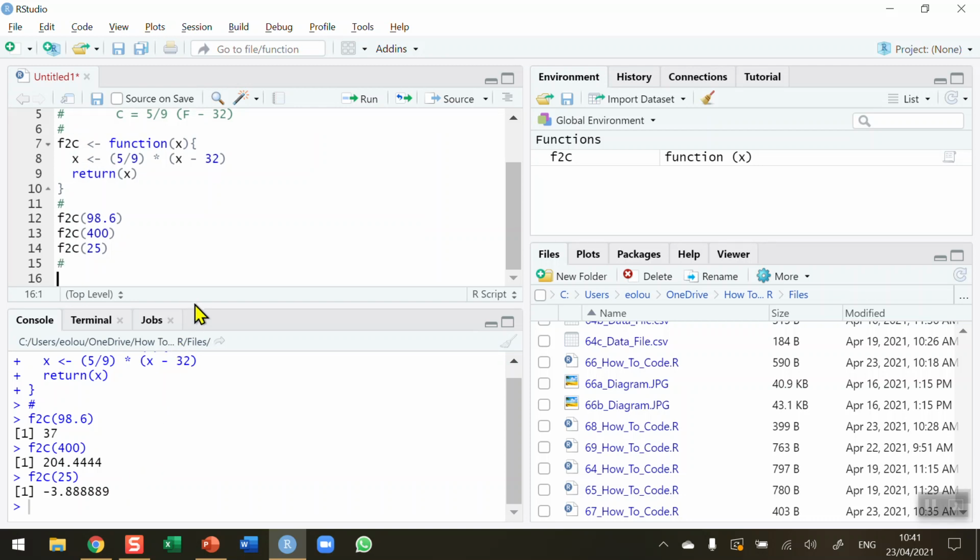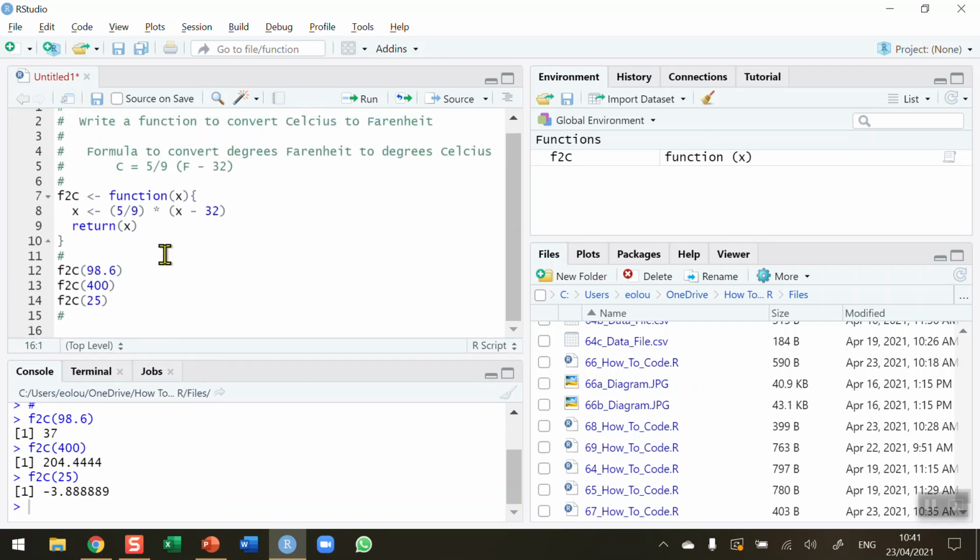So I encourage you to experiment with these values here and also to think of other mathematical formulas that you might use to create a simple function to both improve your coding and also to understand how functions work. We can test them on values like these because, for example, we know that 98.6 Fahrenheit is equal to 37 degrees Celsius. So if we get that value returned, we know that we have created the correct function. So that's how you write a function to convert Fahrenheit to Celsius in R.